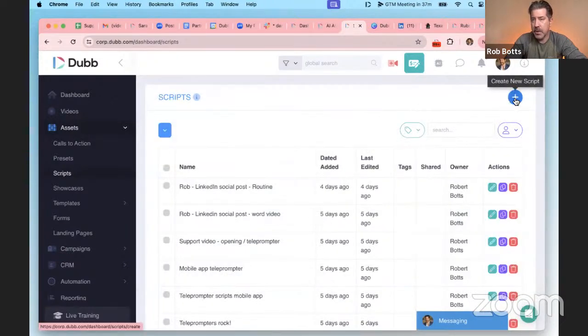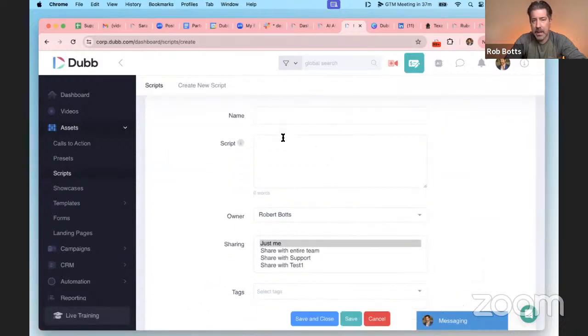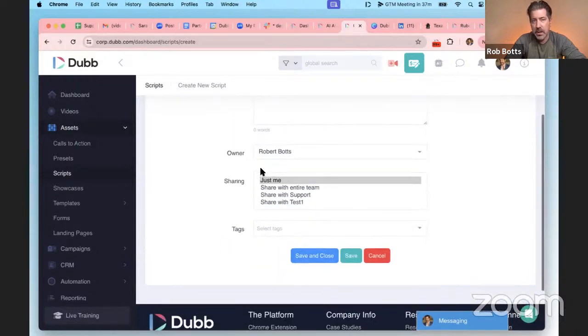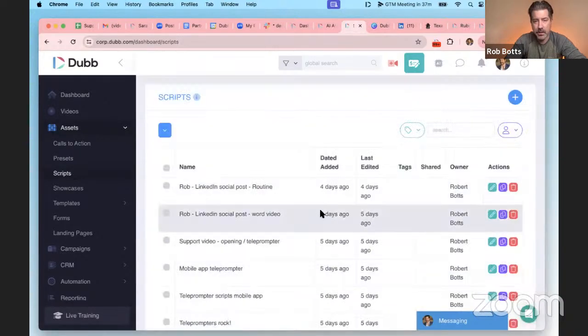Just click the blue plus button, give your script a name, either copy and paste the actual content in here, or just write it out, share it with the team or whoever, hit save and close. Then it's saved in your scripts area. So all your scripts are in here.